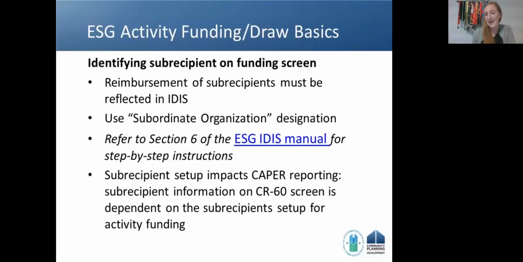So if you do not identify your subrecipients on the activity funding screen, when it comes to the end of year reporting in IDIS through the CAPER, you won't have any subrecipients listed there. So it's really, really, really important to identify your subrecipients. That's how you're going to tell HUD who you're working with. It's how you're going to identify when you're drawing funds down, and then it's going to help you in your year-end reporting on the CAPER.